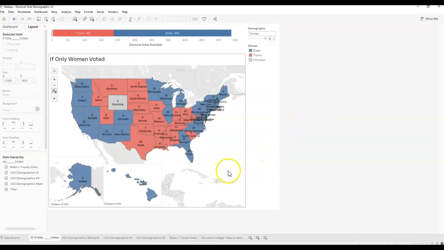It wasn't too difficult to do, and I hope if you have a chance to play with it, you'll get to see some of the different ways that the vote was split up in the election.